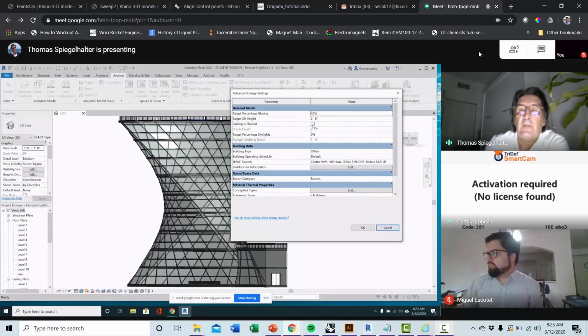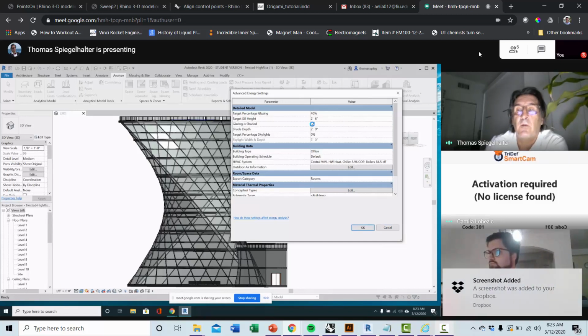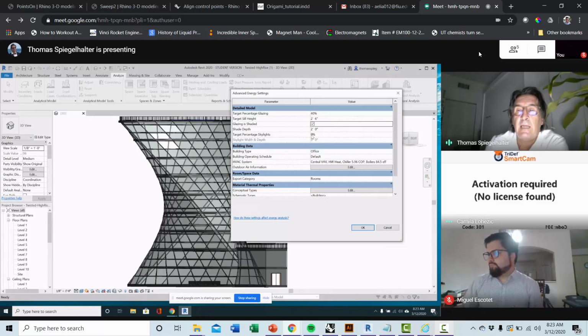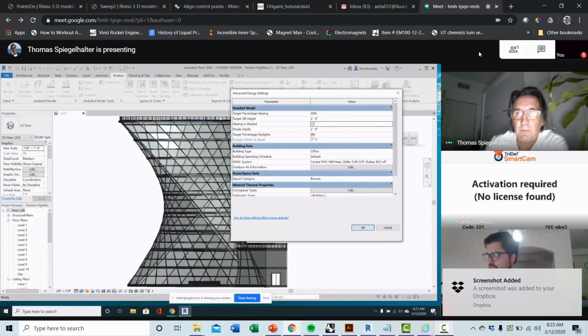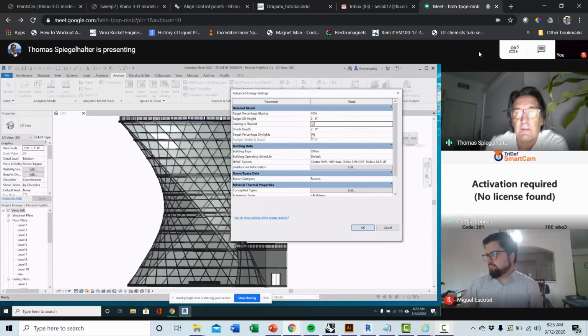Now it is important that you always click glazing is shaded, because we are in a tropical climate. It's very important to activate that function. Percentage skylight, that needs to be 0 because we are in the tropics. Now Albert and Camilla, they have given you lectures and content about this, so do not activate the skylight. Doesn't make sense in the tropics.